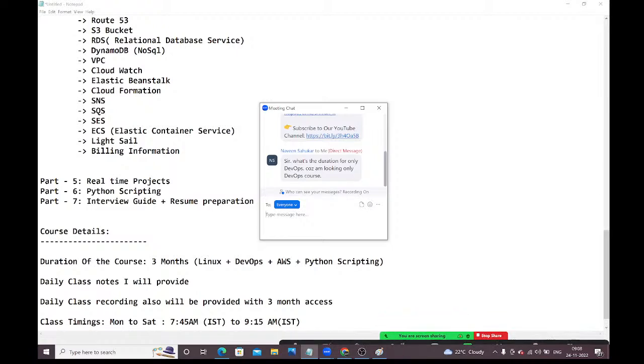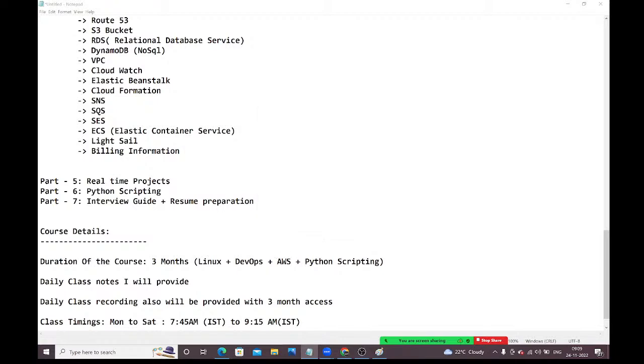Only DevOps will take approximately 2 months, because Jenkins, Docker and Kubernetes we are going to discuss in detail, in depth. Jenkins, Docker and Kubernetes alone will take 1 month of the time. Monday to Saturday, 7:45 to 9:15 class timings, guys.